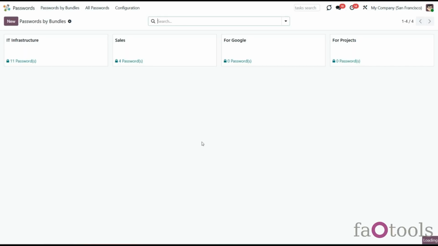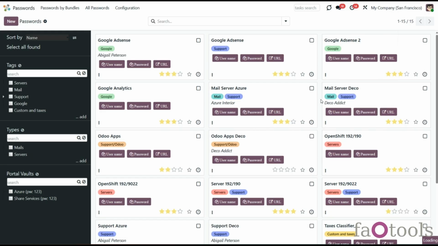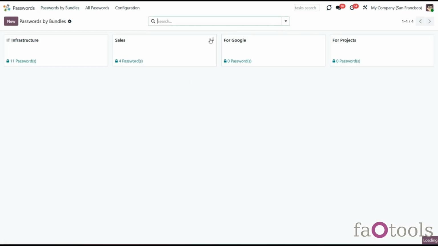Also, you can open passwords from all bundles. In this case, if some bundles are protected with extra passwords, the system will ask you to enter all of them. To see all the passwords and their tags, just click All Passwords in the interface's header. To edit an existing vault, click on three dots in the right top corner of the vault. Here you can also choose the vault's color for convenient navigation.